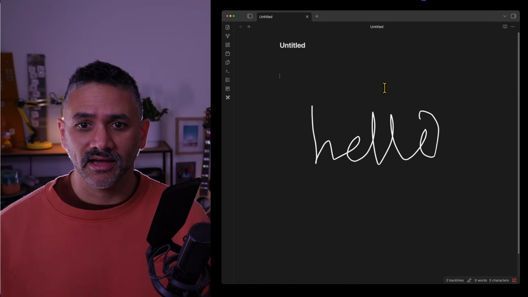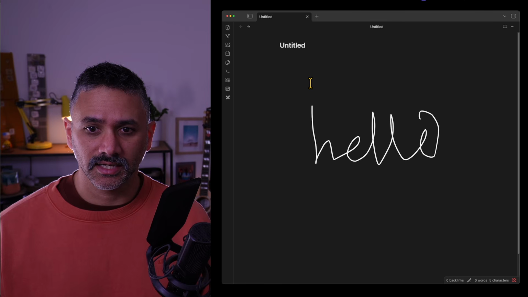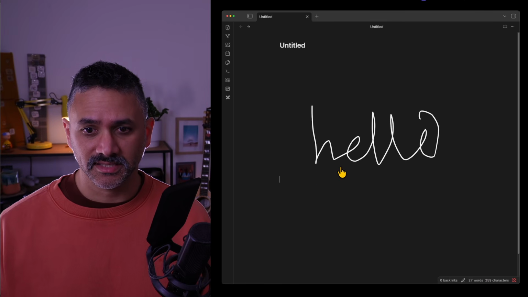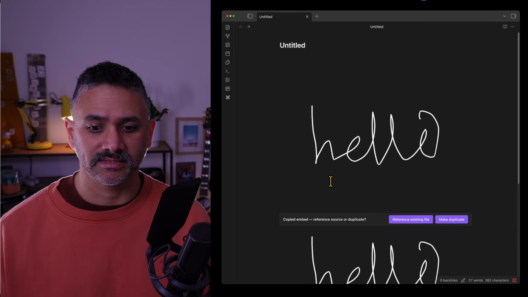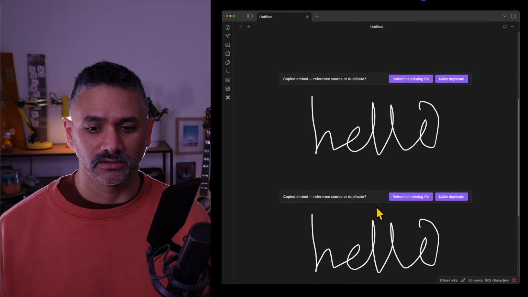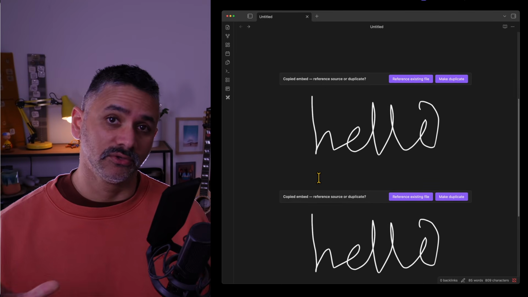As well as that, we have easier copy and paste. So if I simply select this like I would any other text, I can copy it and I can paste it down here. It puts in this little option here before you finish pasting.